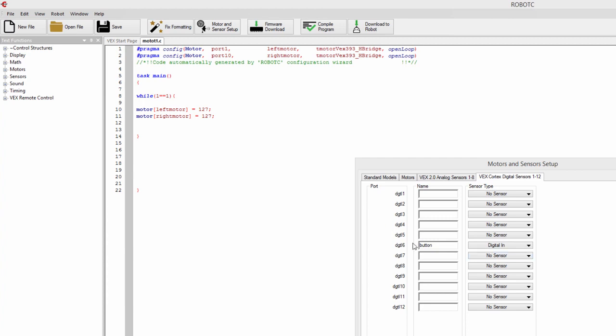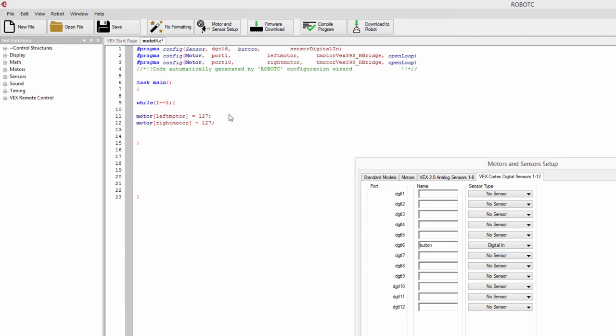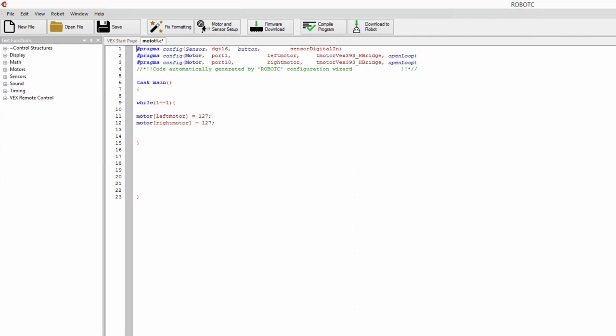Okay. So button, press apply. You're going to notice it added a new line to the top of our program. Press OK. And now, inside of this while loop, we're going to add a few spaces by pressing enter on the keyboard. And we need to write what is known as a condition.